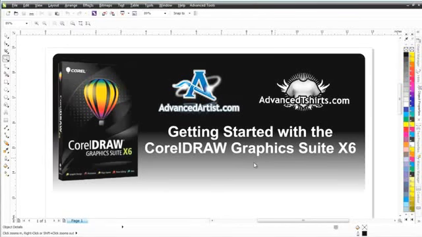Now that we've gone through the fundamentals of working with CorelDRAW and vector and all of the interactive tools, in this session I'd like to create an actual design, and we'll take a look at the design process in CorelDRAW. In this session what I'm going to do is create a simple baseball design.